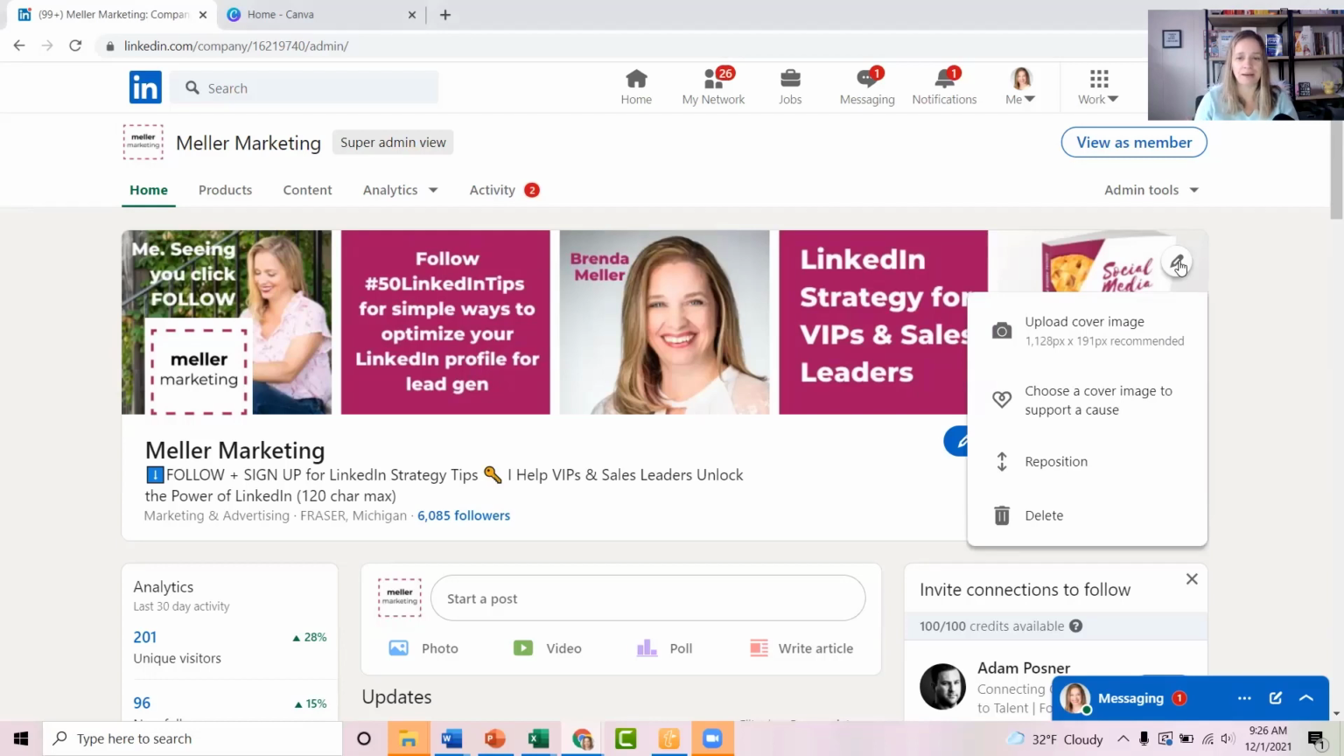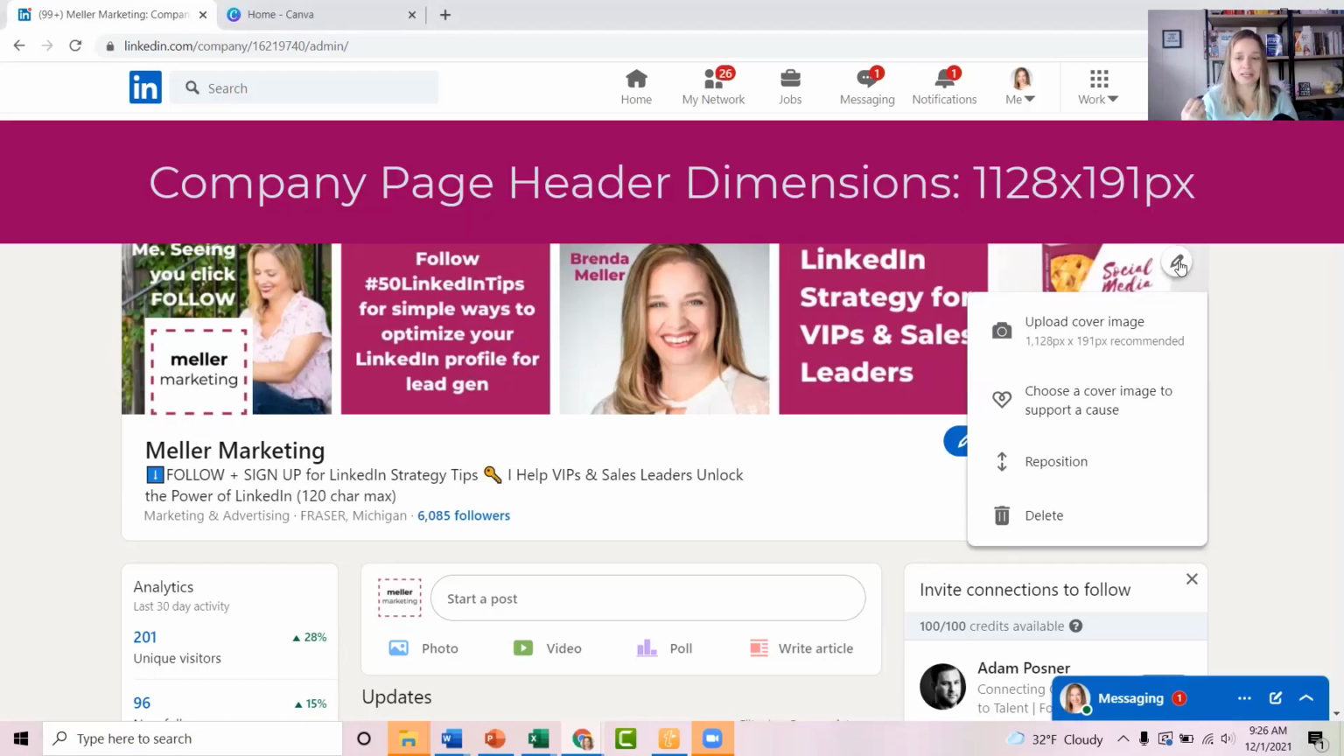And you're going to see the box that pops up, and it gives you the dimensions: upload cover image 1128 by 191. Now, I want you to make a note of those dimensions because if you are using Canva, you want to use those exact dimensions to create your header. And I'm doing this in a two-screen mode. I'm doing this on desktop right now, and I'm going to show you in mobile view as well.